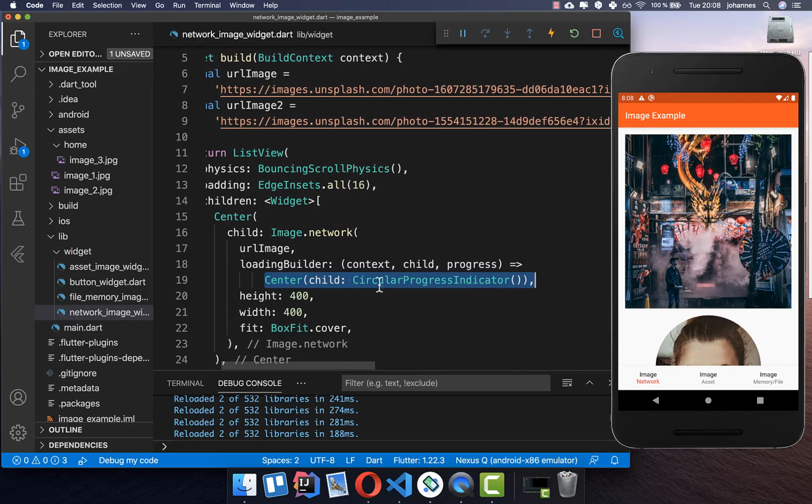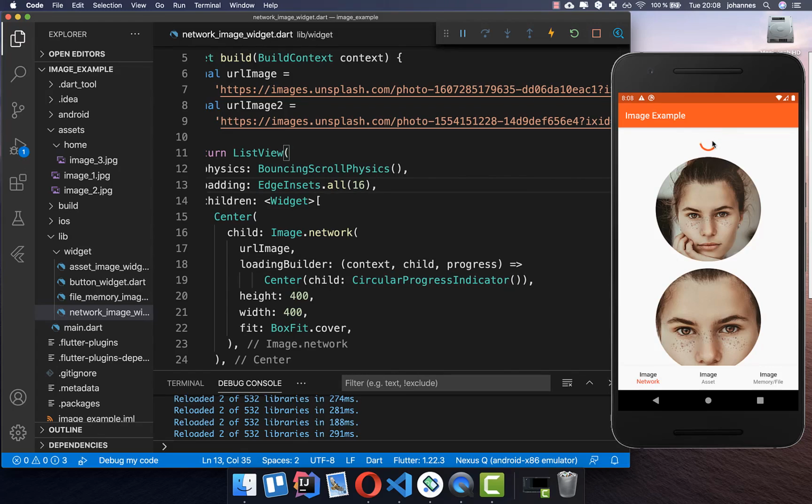And then you can define here, for example, the center circular progress indicator, so that it is spinning, showing a progress indicator every time we hot restart our application. So this will look like this. So it is loading all the time this data. And like you can see, it is loading all the time.